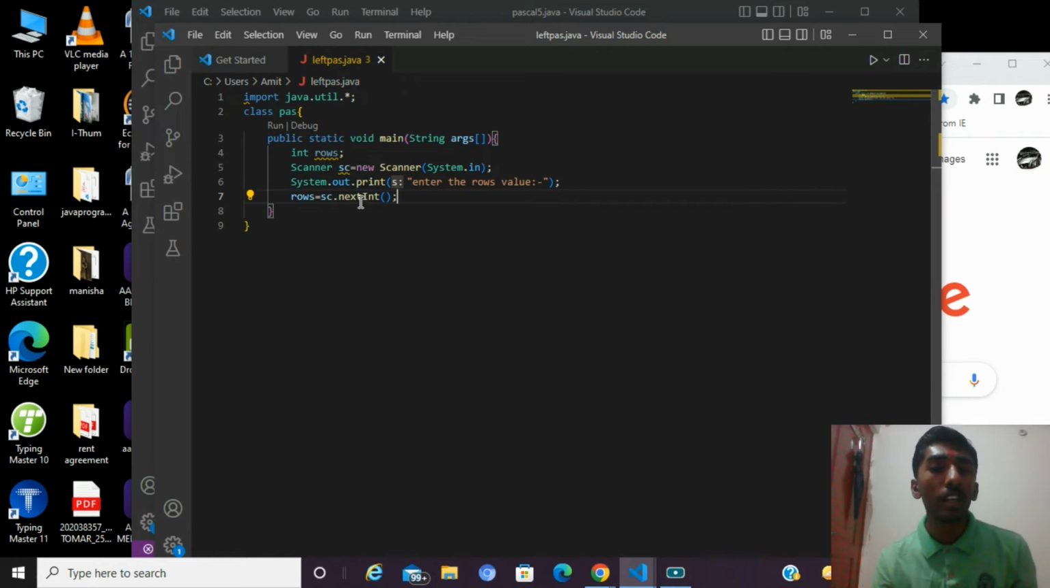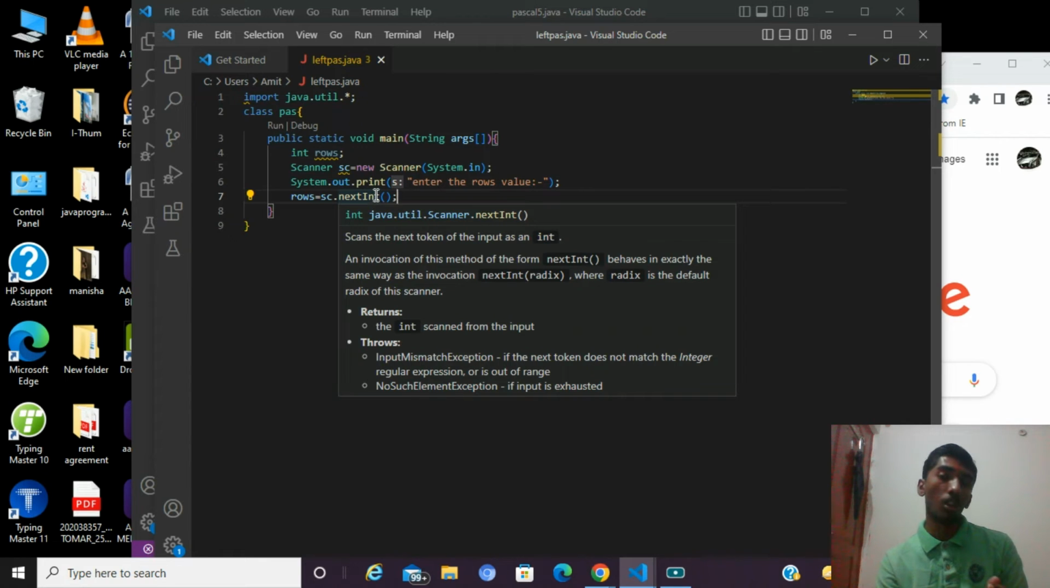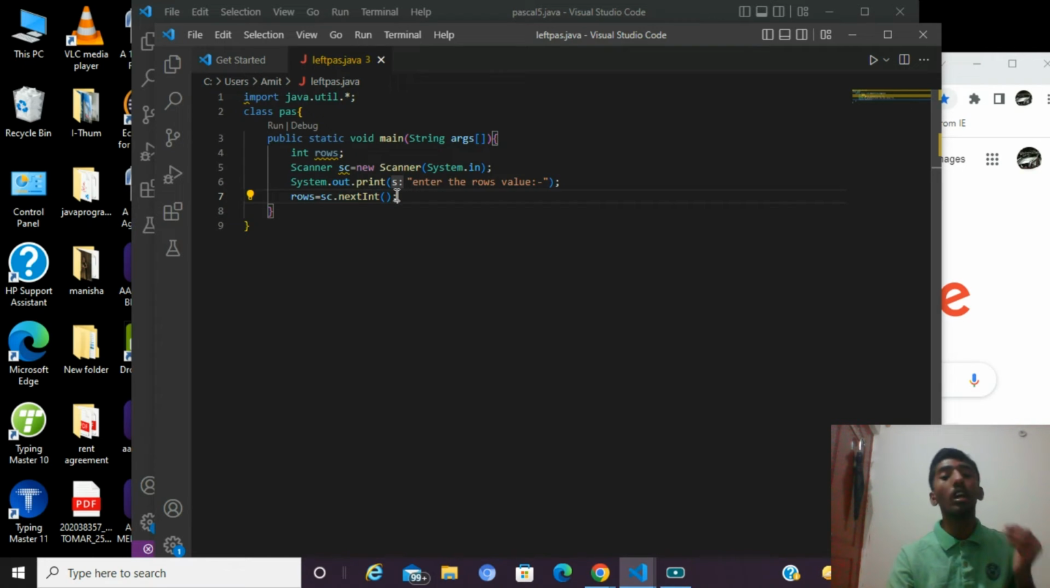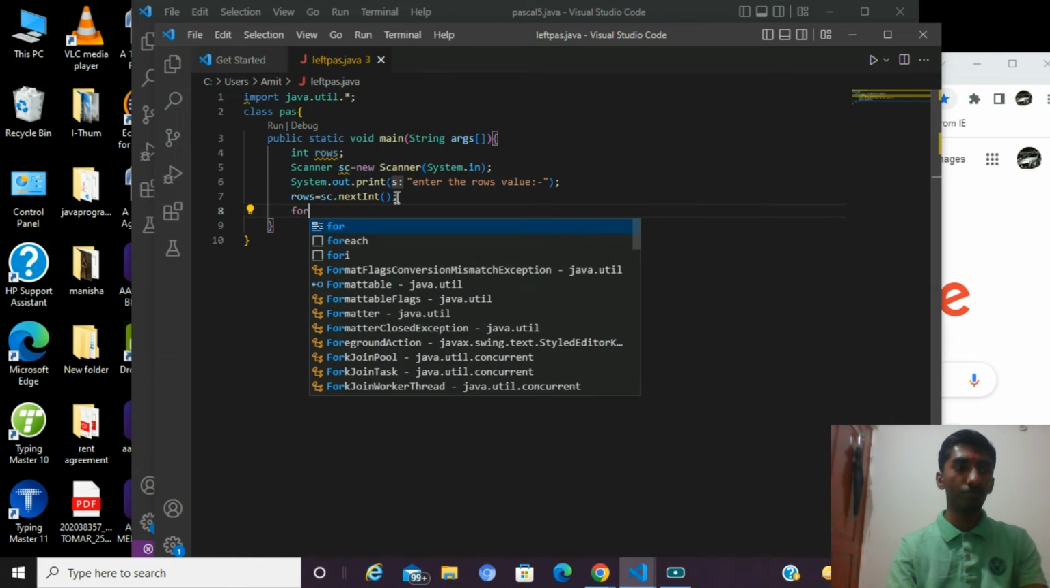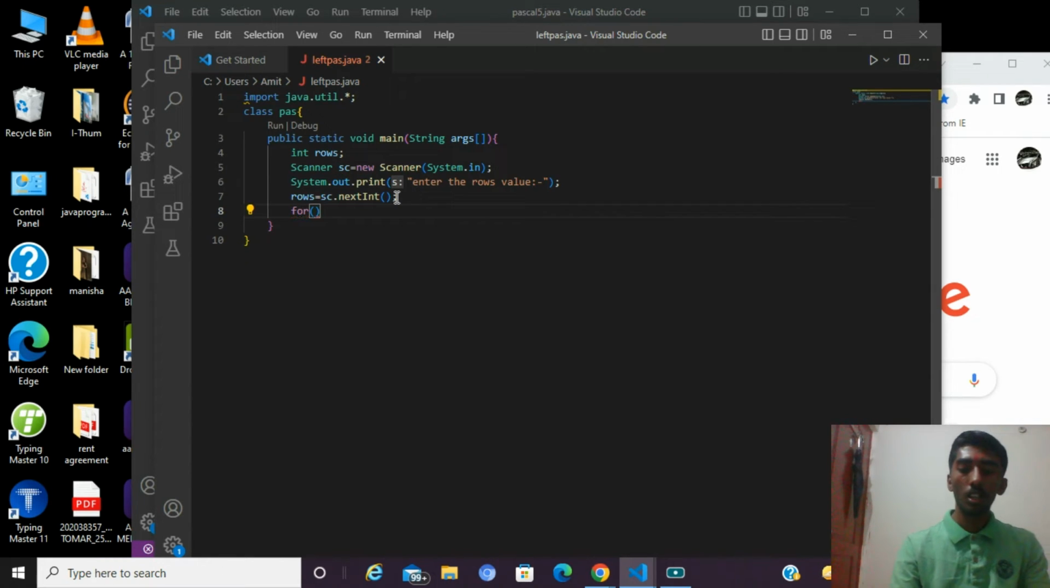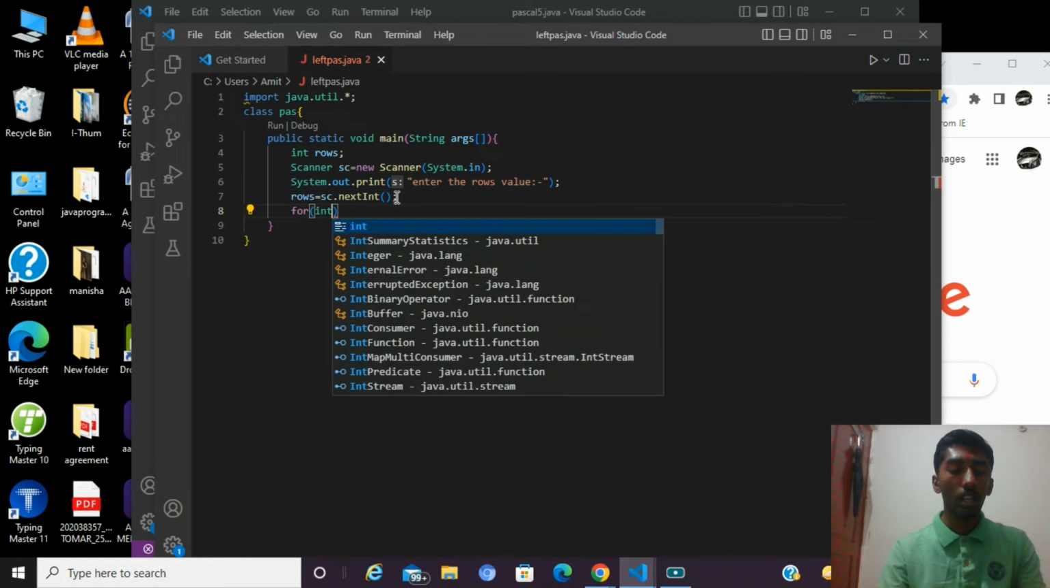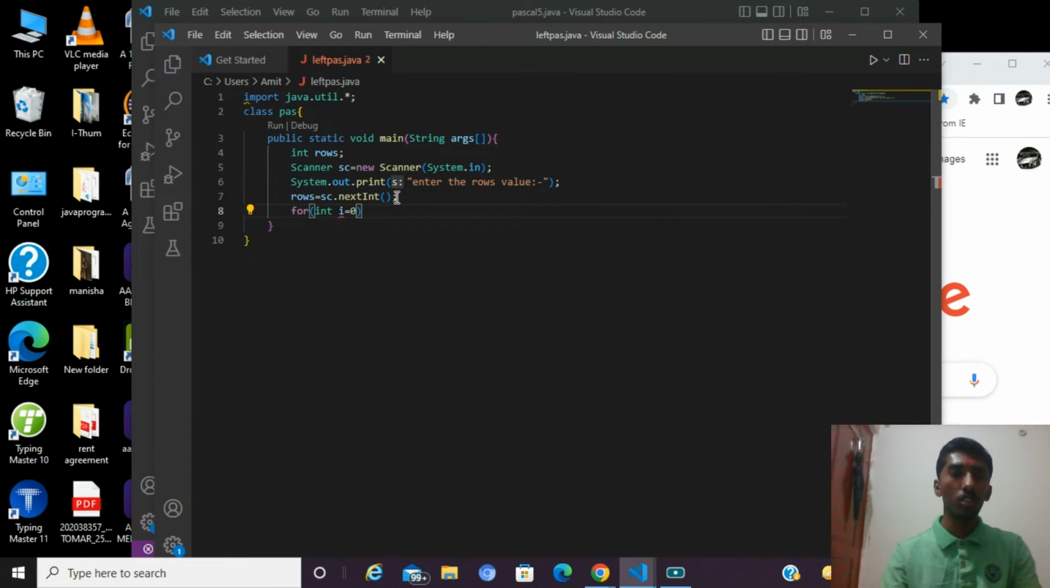Now, if you write a small int, then also your program will not run because it's a format. If you write a capital Int, then it's the format for reading your input. So it's a format for scanning your input value. So I will write here for int i is equals to 0. Sorry, i is equals to 1. Now i is less than equals to rows.